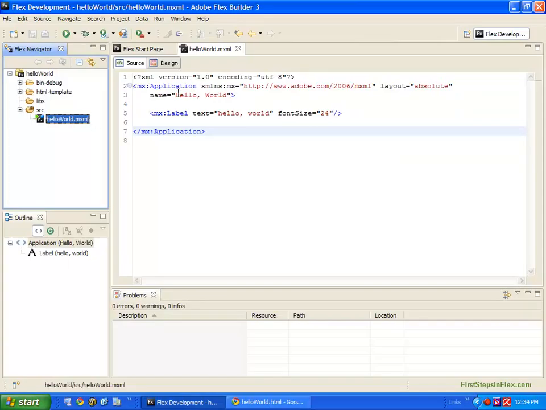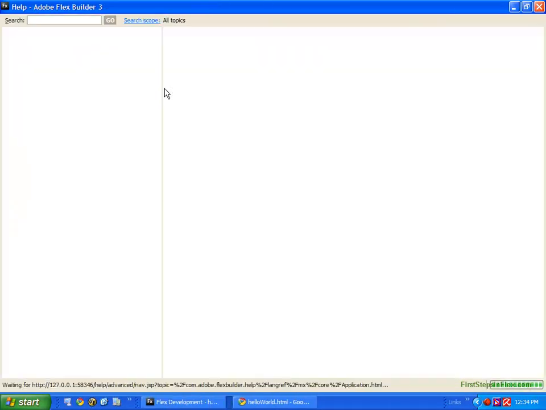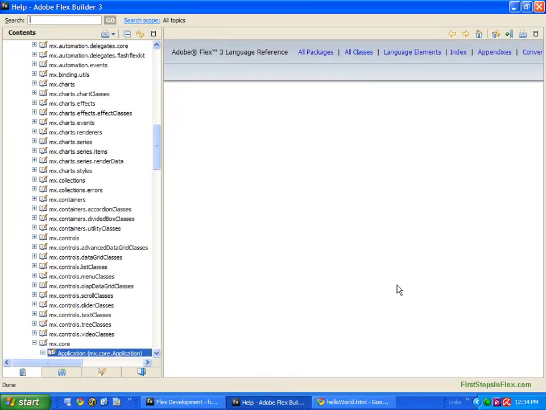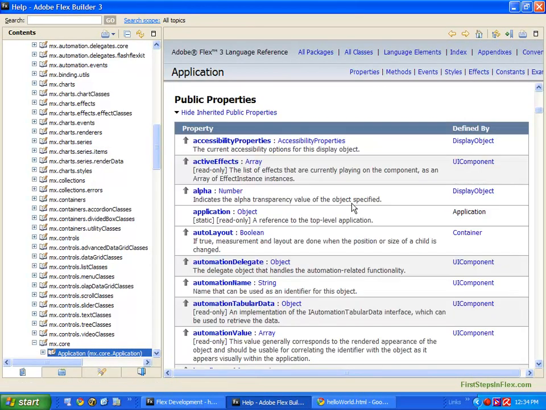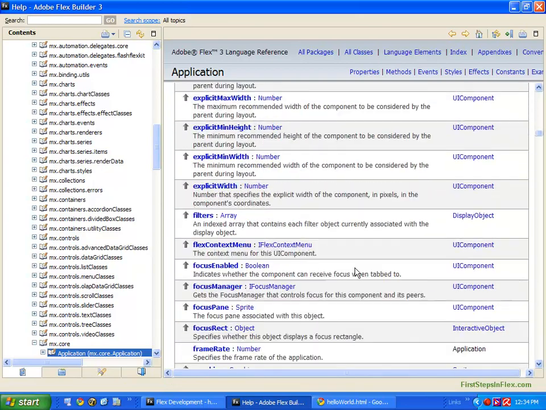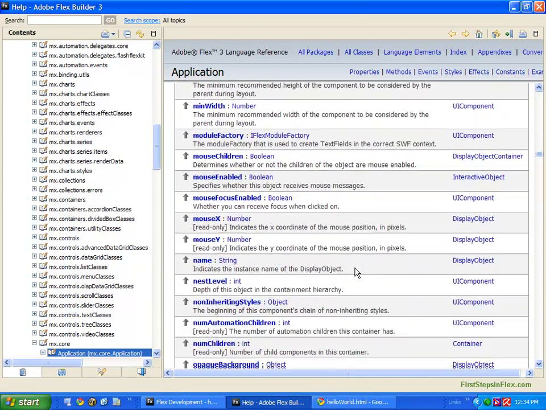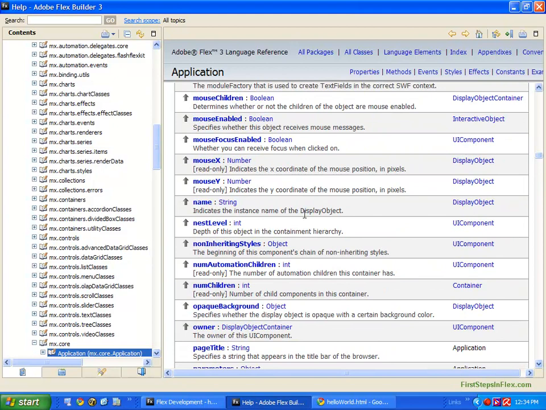If we really wanted to see what that property did, we could go into the ASDoc for application and look up that name property. So let's go into the properties and find name down here. Here's name: it indicates the instance name of the display object. So in this case it's really just information, and we're doing it so that each example has a unique name. Other than that, we're not doing anything special.